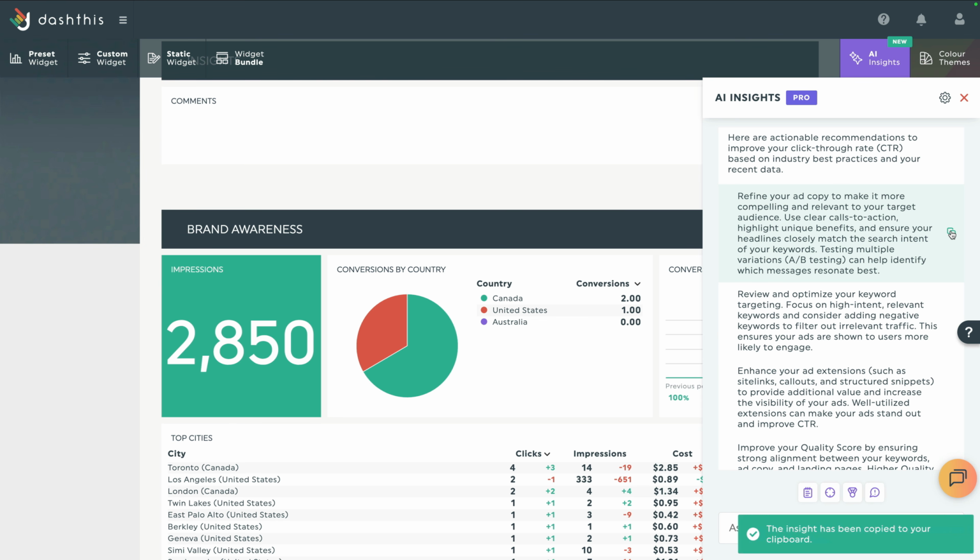And you can also give AI Insights additional context about your website or your client, including industry, campaign objectives, and more. This will help further refine the suggestions and insights you're given inside DashThis. For example, you could say, this is for a B2B software company targeting small businesses in the US. The goal is lead gen. Adding context about your business or client, industry, campaign objectives, or seasonality can make the recommendations even more relevant.